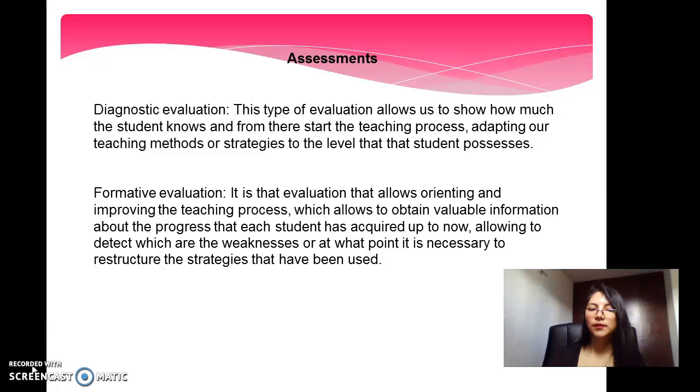Assessments. Diagnostic evaluation. This type of evaluation allows us to show how much the students know and from there start the teaching process, adapting our teaching methods or strategies to the level that the students possess.